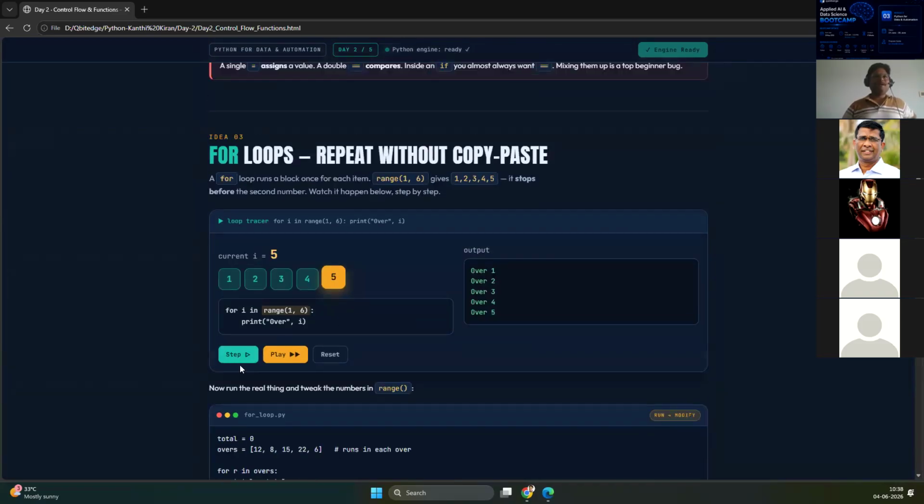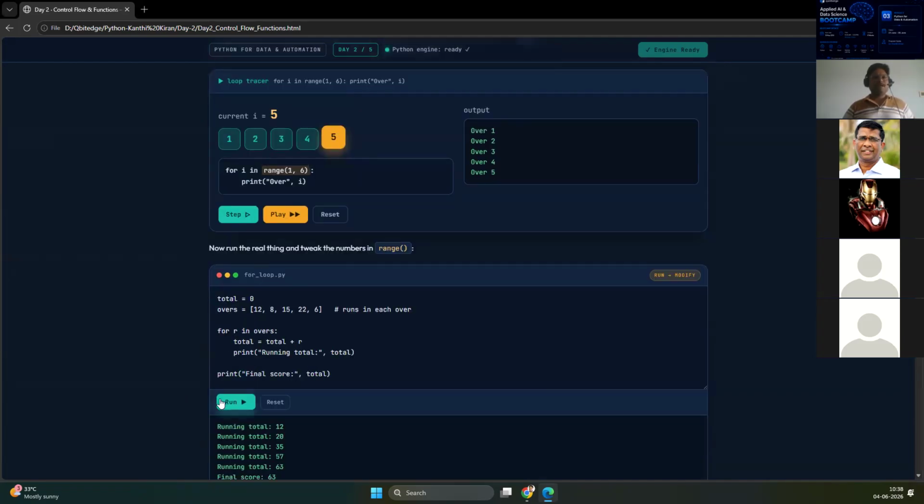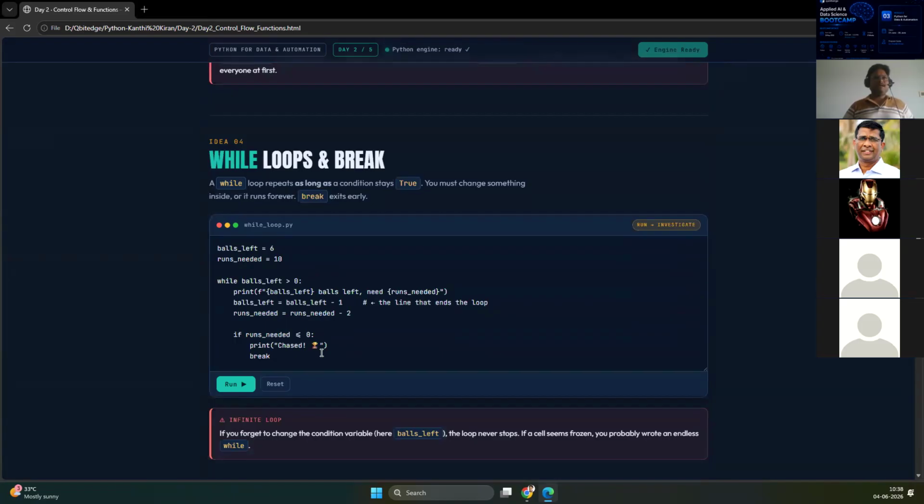So I hope you have gone through these things, right? So I'll reset steps one, over one, two, three, four, five. Then loop will be stopped. Then this is how you will get running totals, and then while loop. We are now at while loop.